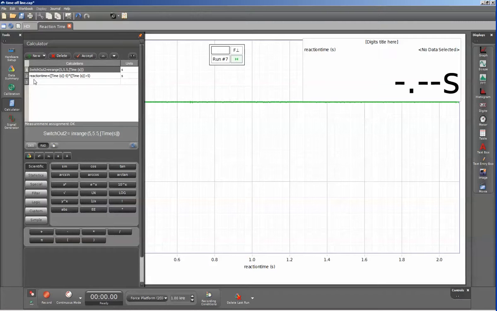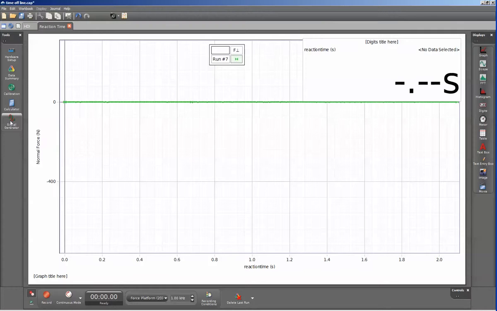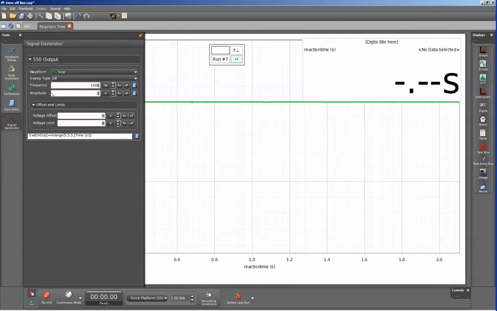And then the second calculation, reaction time, I'm subtracting off the time before the tone so that we can then just record the time after the tone that the athlete has had to react to the tone. We can go ahead and close this calculator drawer by clicking on the calculator again. And we can take a look at the signal generator here.